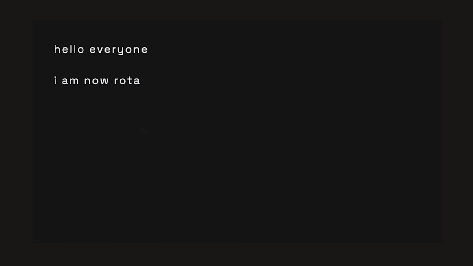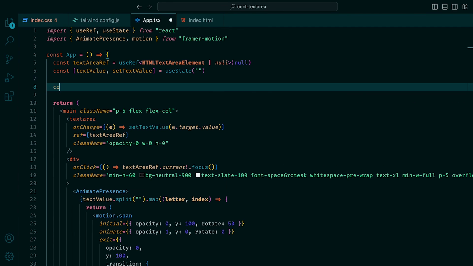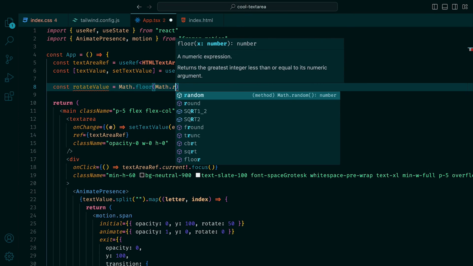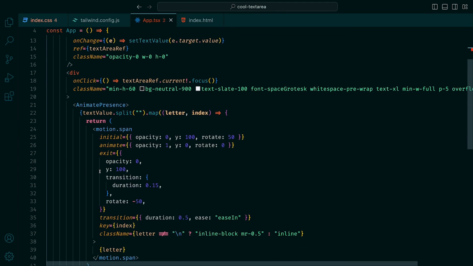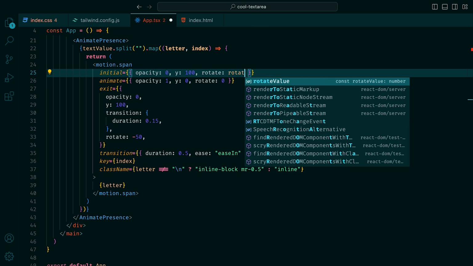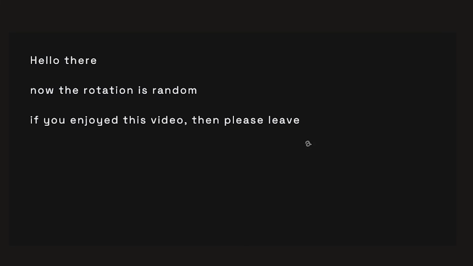However, to give this a more natural feel, we can add some randomness to the way they fall. To do that, we can create a variable called rotate value and set it to be a random value between minus 100 and 100 by calling Math.floor, then within that, Math.random multiplied by 201, and then deducting 100 from the entire result. We can then use this value as the rotate value in both initial and exit. Now when we type, we should see a more natural rotation animation taking place as we enter values and remove them.